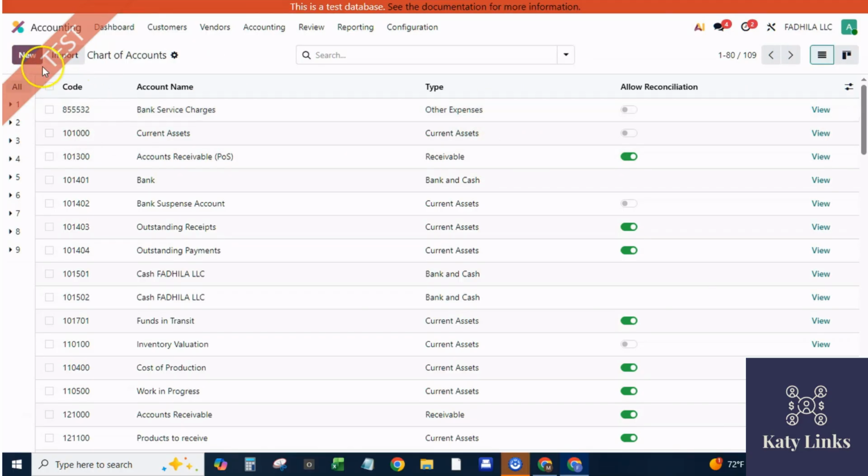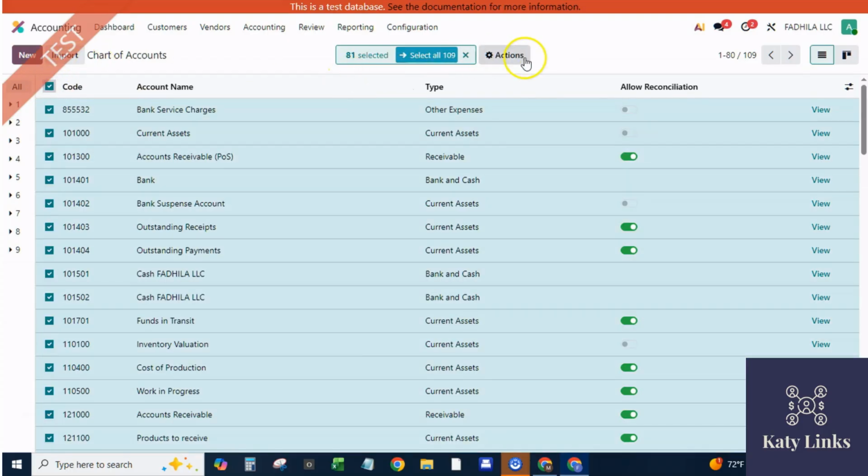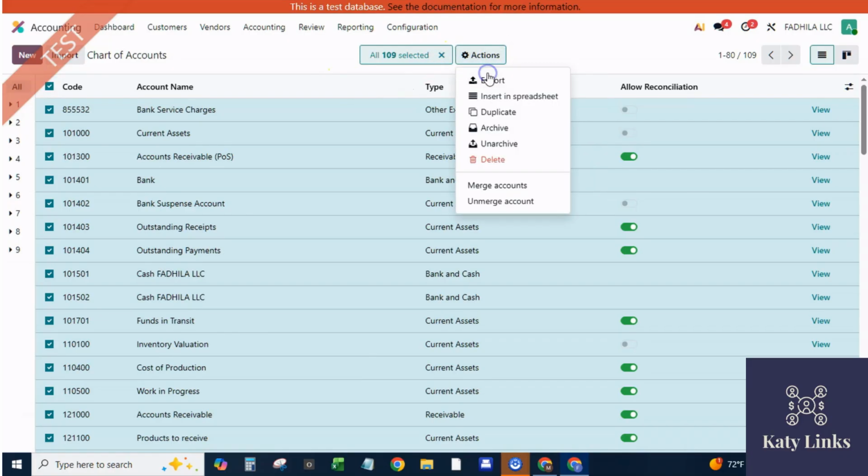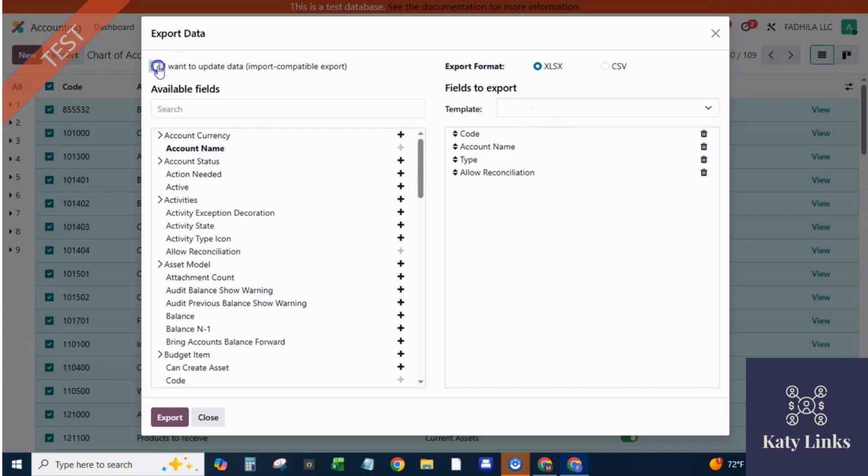Before finishing, review your default settings under Configuration, then Settings. Set your default sales tax and default purchase tax so Odoo applies them automatically to new invoices and bills.